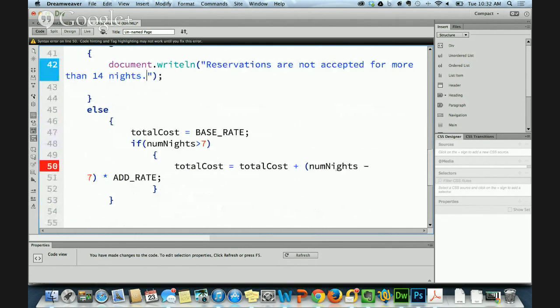Huh. Oh, there's spaces down here, like. That is what it is. There's spaces in there. So, oops, but it won't let me do that. Number of nights minus 7 times add rate. I guess I got rid of the spaces, so it's okay now. Now, I don't like it way over there, but it's going to make me leave it there.